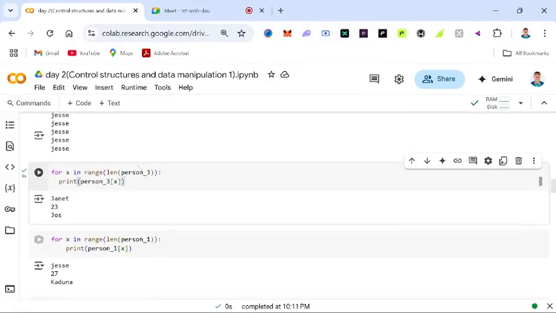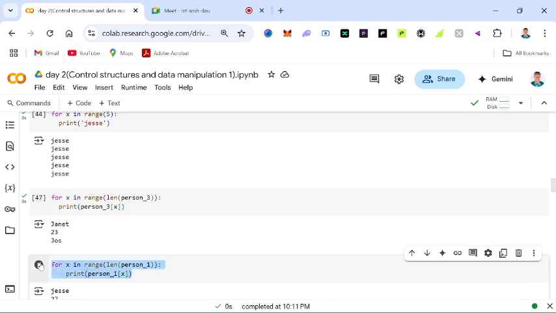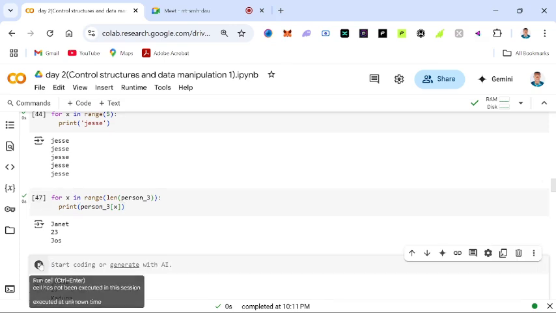I've shown the same thing I did for list 1. This one I did for list 3. So I also did that for list 1 too. I say for, remember I told you it's not only X you can use. So let's try another thing. Let me just say for index. Let me try and call it index.